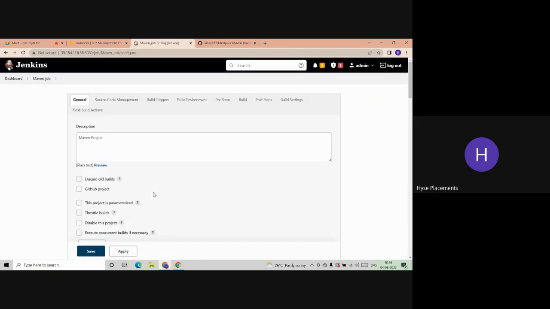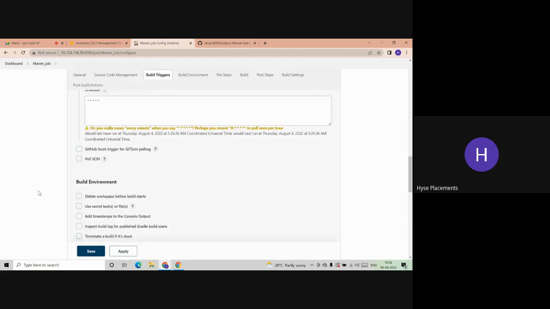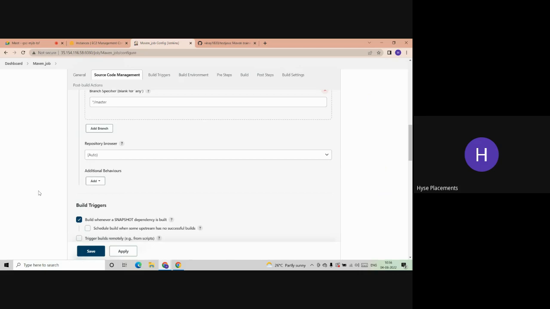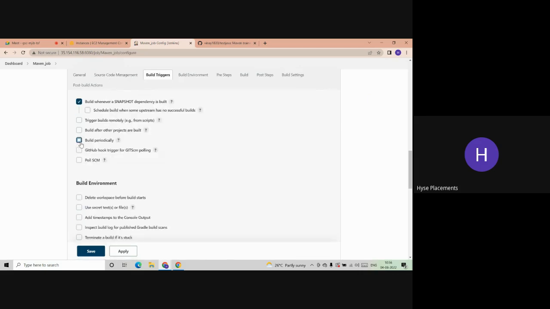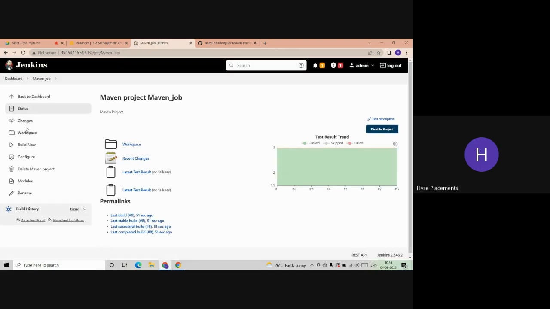Configure. Uncheck this option. Okay. Any doubts? Is this clear now? How Jenkins is doing the automatic job?